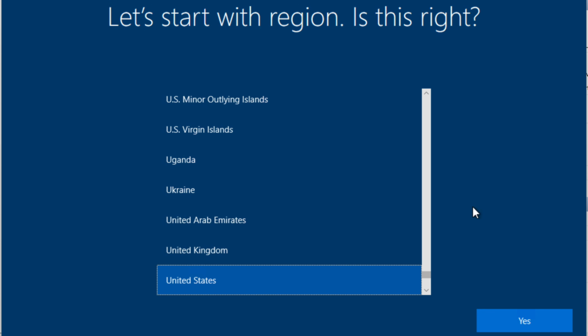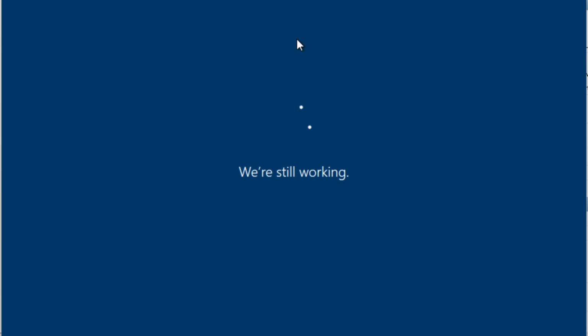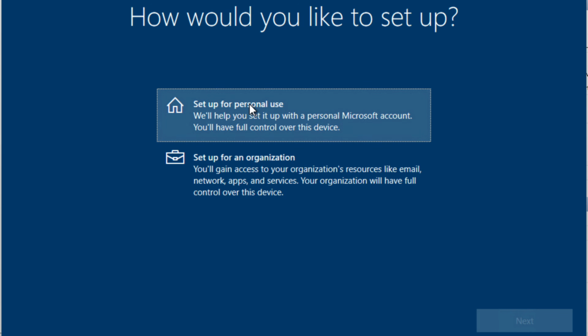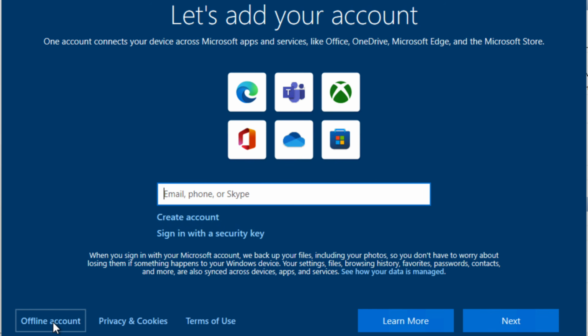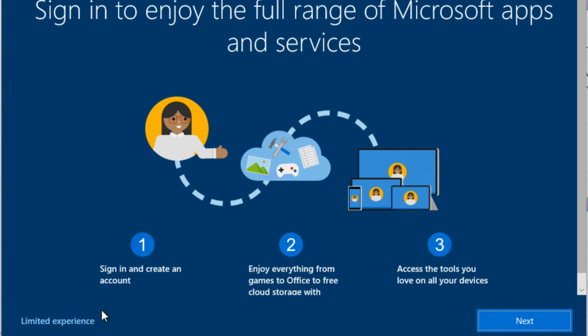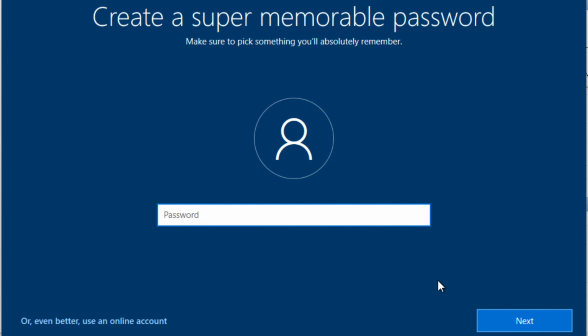First, choose your region and keyboard layout. Straightforward stuff. Select Setup for personal use and click on Next. Then you'll be asked to sign in with a Microsoft account. Click Offline Account. Click on Limited Experience. Give your account a name and optionally set a password.